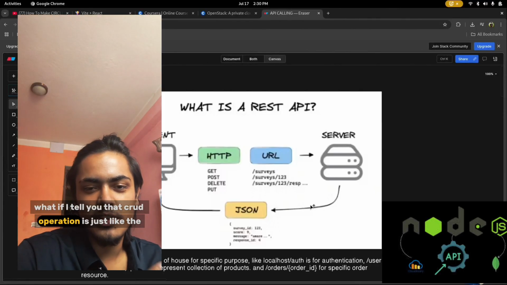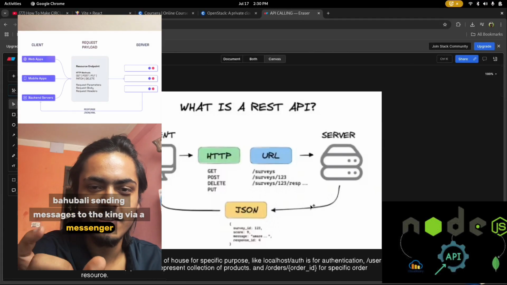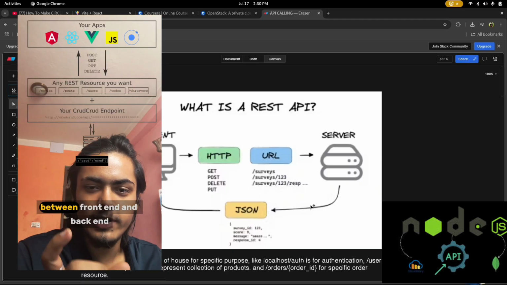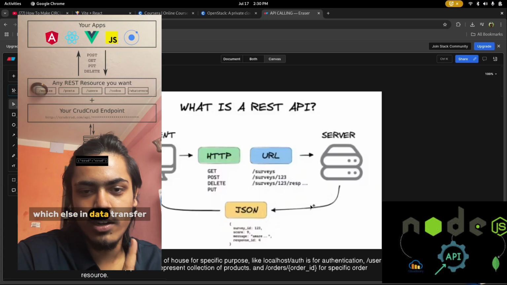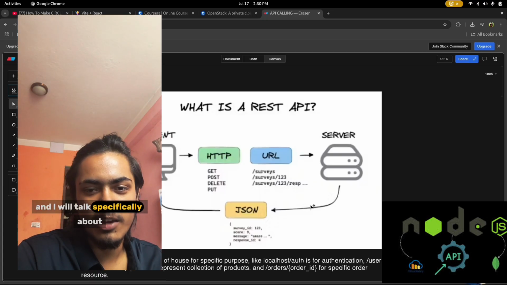What if I tell you that CRUD operation is just like Bahubali sending messages to the king via a messenger, like a crow, pigeons, etc. The API is the middleware between front end and back end, which helps in data transfer. They are like endpoints, URL endpoints, and I will talk specifically about CRUD operations.